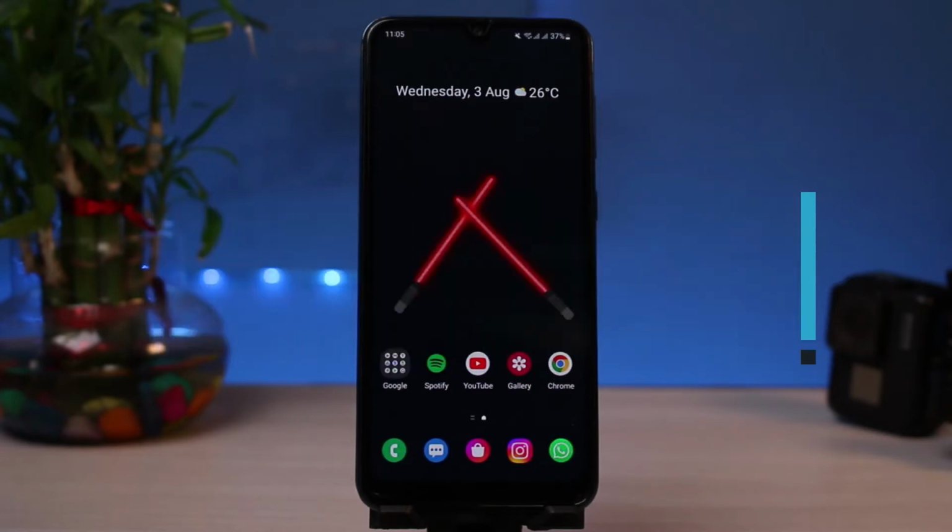I am Bimu from AppGuide, and in today's guide video I will simply show you how you can actually save Instagram stories with music on your gallery.